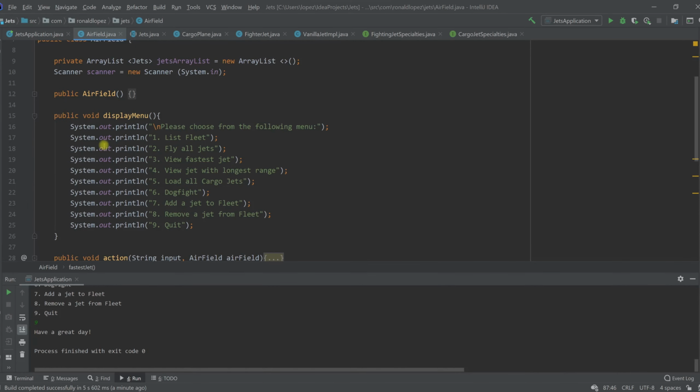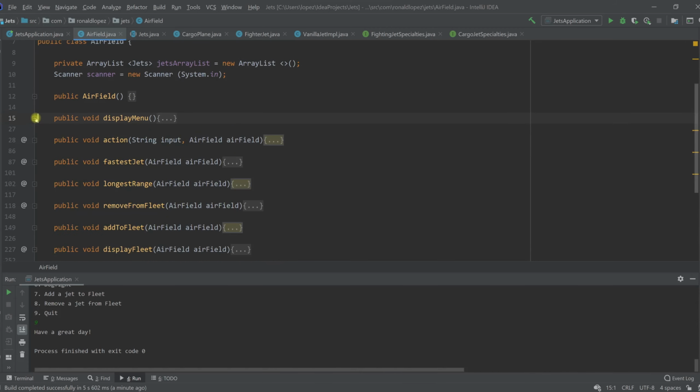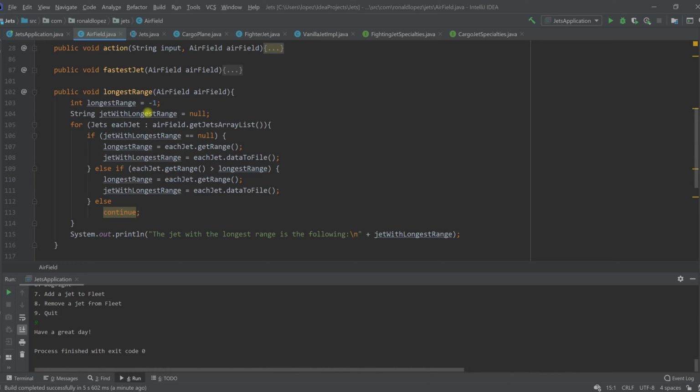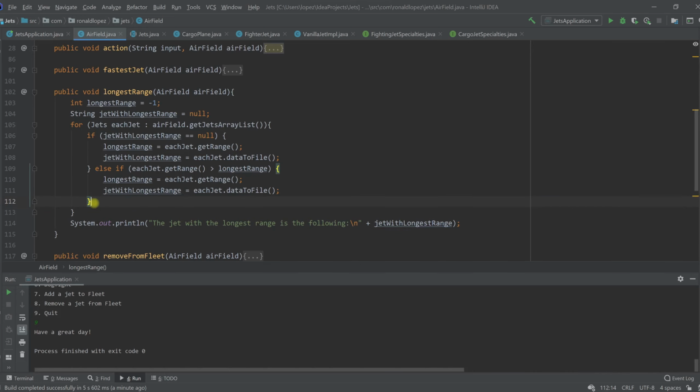It's going to be view jet with the longest range. So let's look at that, the longest range. And again, the longest range is not going to be -1, so I'm going to have it replaced and pretty much follow the same thing as fastest jet, but this time getting the range and getting the longest range. If the range is longer, then let's actually delete this now that we know that it's not necessary. It's pretty much going to be replacing that every single time if it meets that requirement. And then it'll print that the jet with the longest range is the following.